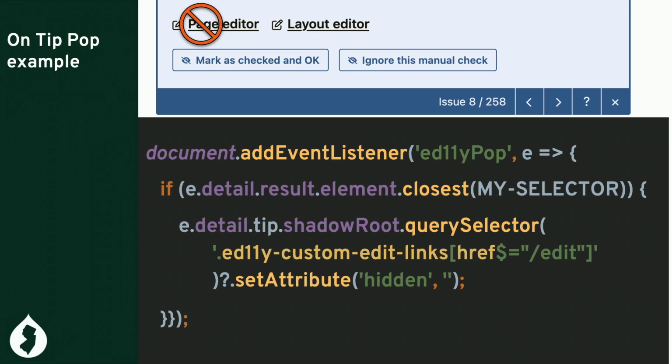Shadow root, if you don't know what it is, you just have to copy and paste. Query selector, so I'm going to dip into the tip now, and you can say, go find the custom edit links for edit, and delete it. Hide it. I only want the layout builder to show. Or you could change the text. You could do anything you want. The reason the event is there is that it lets you modify the tip.